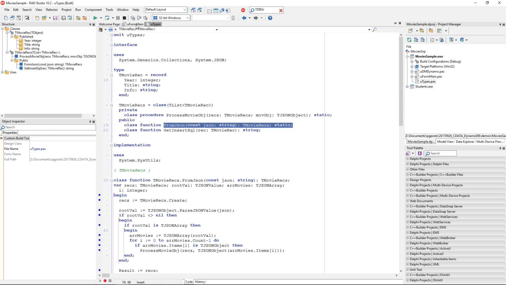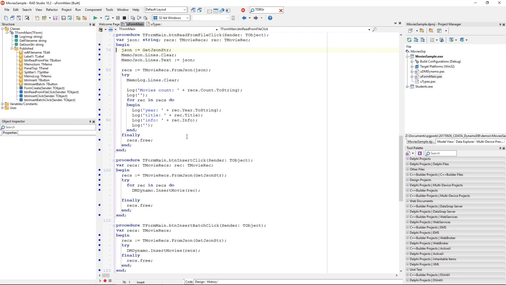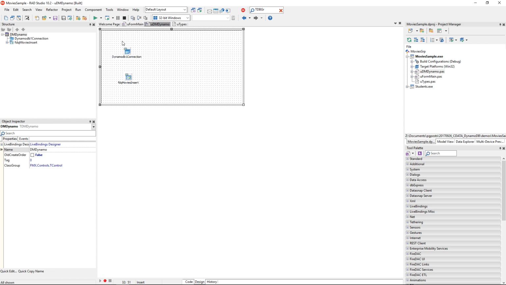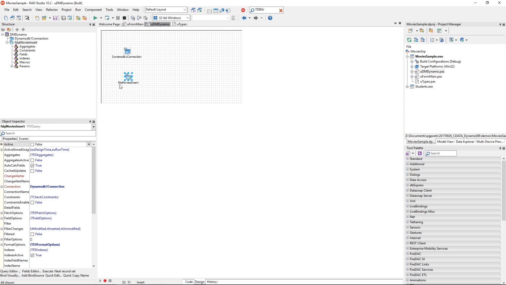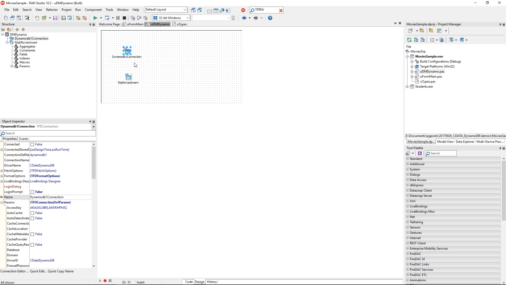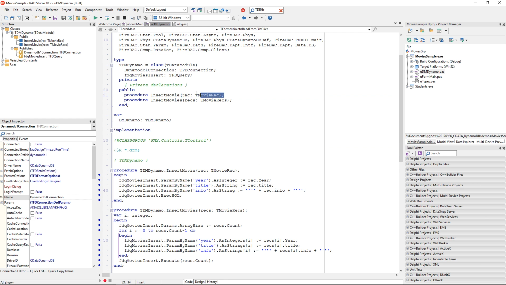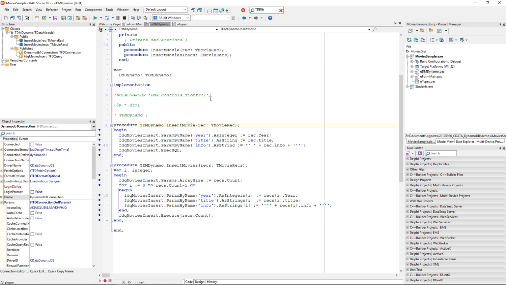So let me show you how this works. First of all, you can use query components, but this time instead of using a Dynamo connection component and query component on the form, it's a better practice to put it on a data module. So my data module has now insert movie and insert movies. So these are two possibilities for how you can enter data into the database.